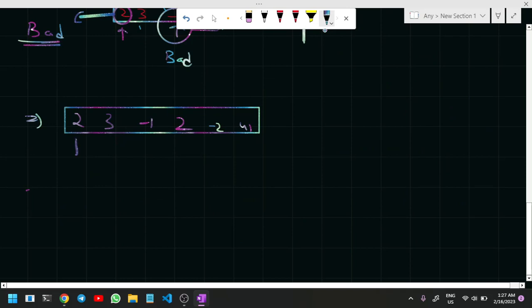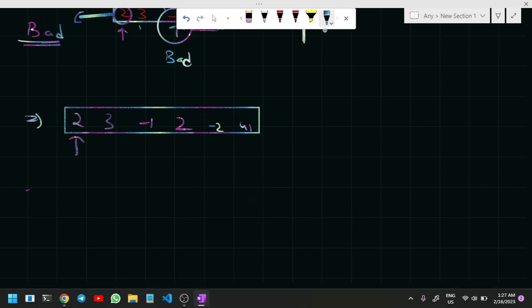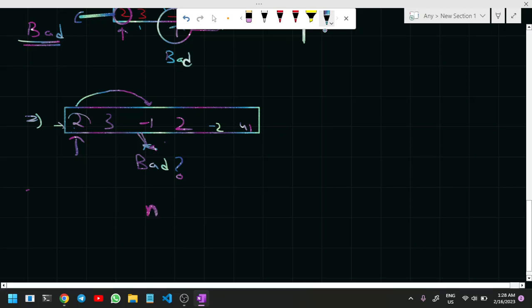What we are going to do is start from this index. Now this index is going to ask the next position, hey, are you good or bad? If it is bad, then this 2 is also going to be bad, else it is going to be good. So whether 2 is good or bad totally depends on the next step that 2 is going to take.